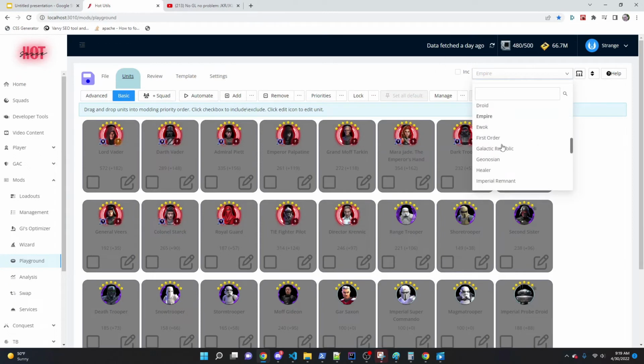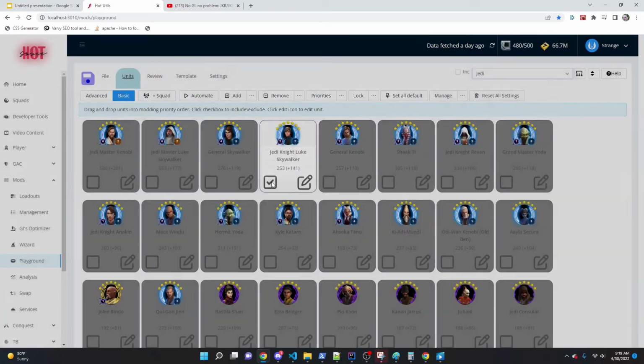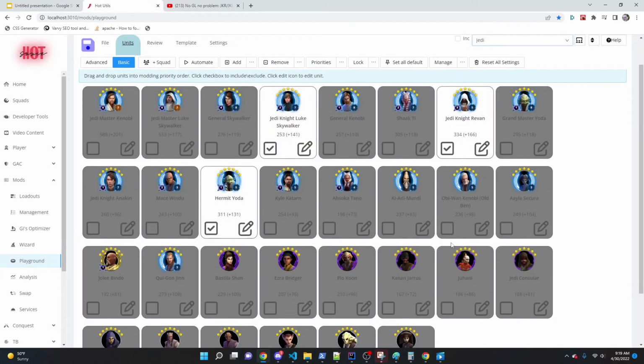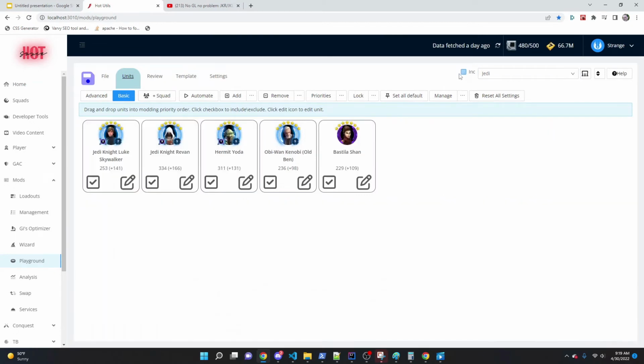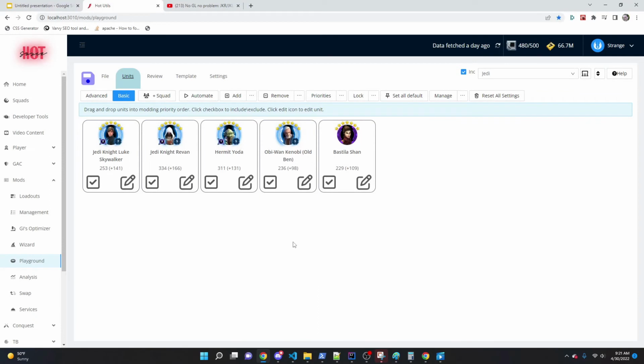So come in here, and I'm going to filter by Jedi, and I'm going to find the 5 units that I want to include. So I'm going to do Jedi Knight Luke, Jedi Knight Revan, we'll do Hermit Yoda, Old Ben, and Bastila. So now that I have the 5 units that are part of my loadout definition selected, I can filter to only show included here, and we're going to work with this. And let's get to work on the stats.